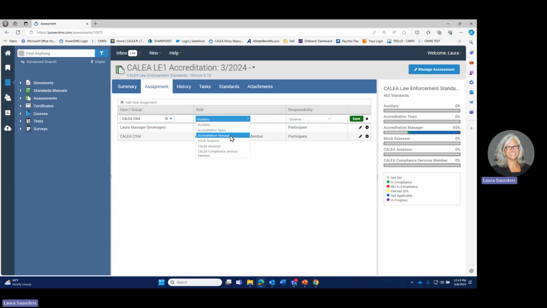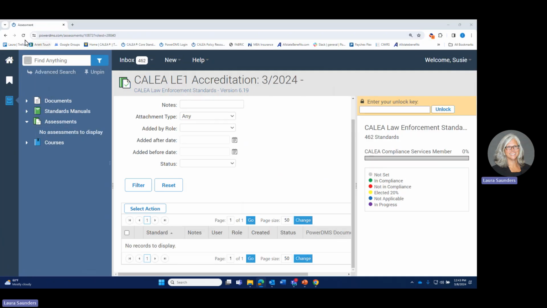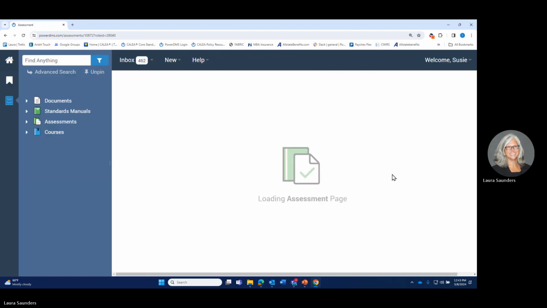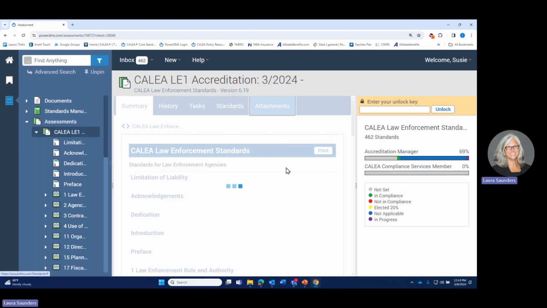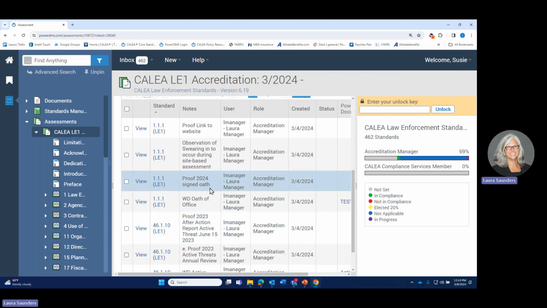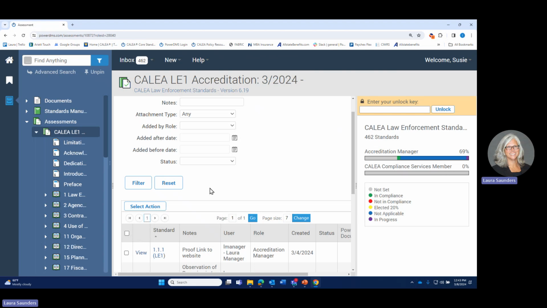So let me just add that back. Again, manager, observe. I'll refresh over here. I now see two roles. And if I go to the attachments tab, I can see all of the attachments here. So quick and easy. Making the assignment to the group is probably the easiest to maintain and manage over and over again.